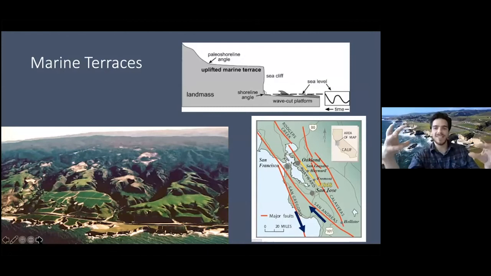So what happens is, do we have one cliff over a long period of time? Well, no. We know that we have the marine terraces. And what those marine terraces are, are stranded paleo cliff faces.